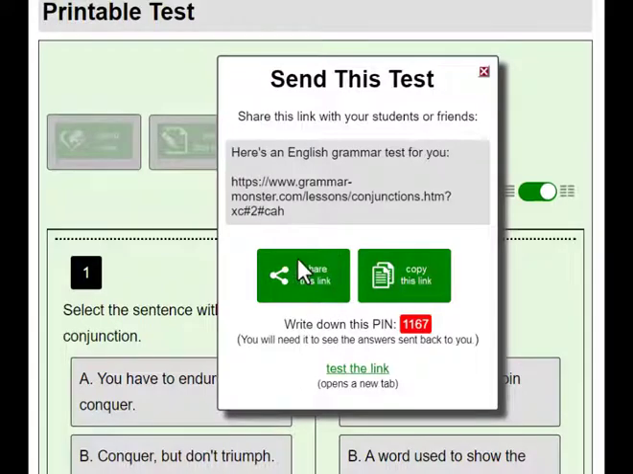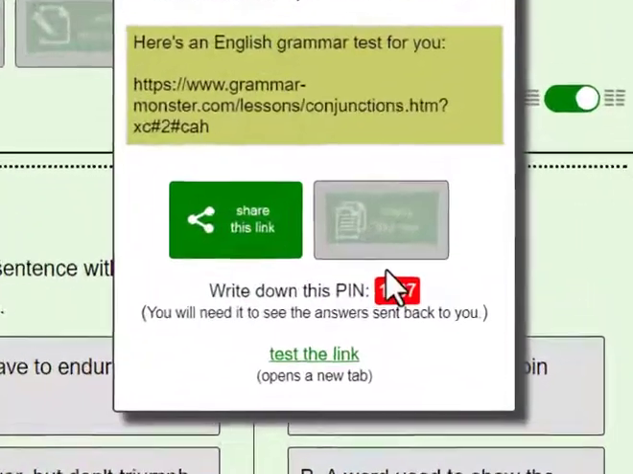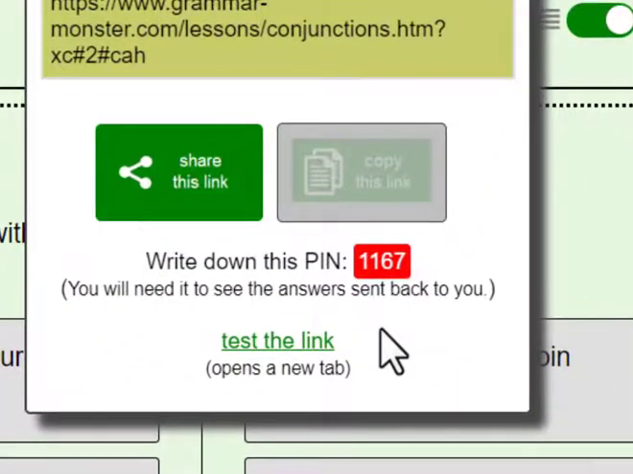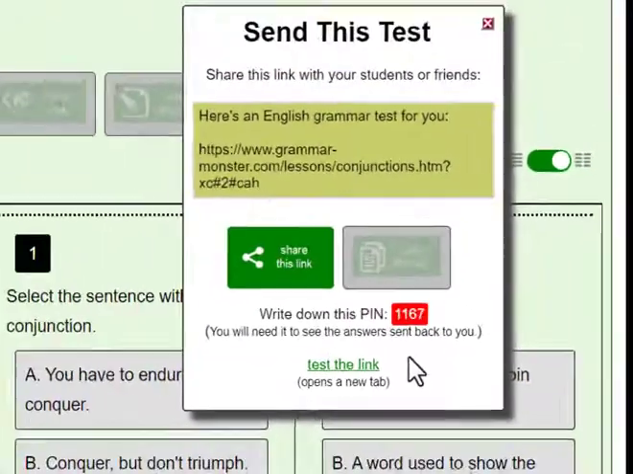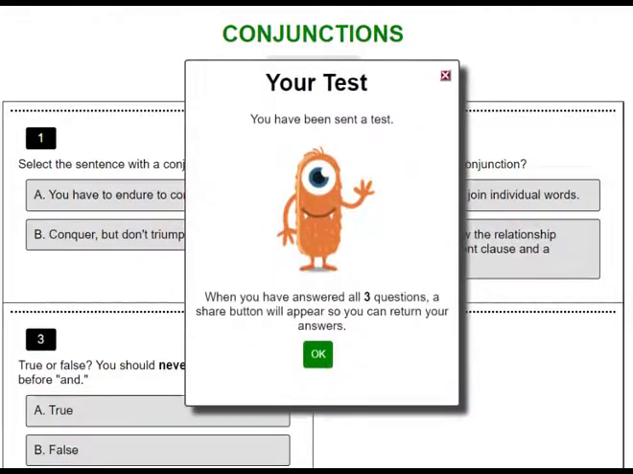This Share button will open the share options on the computer, and this Copy button copies this link so you can send it however you like. A key point here is you must write down the 4-figure PIN. You will need this to see the answers the students send back to you. You can see how the test will look by clicking this test link.